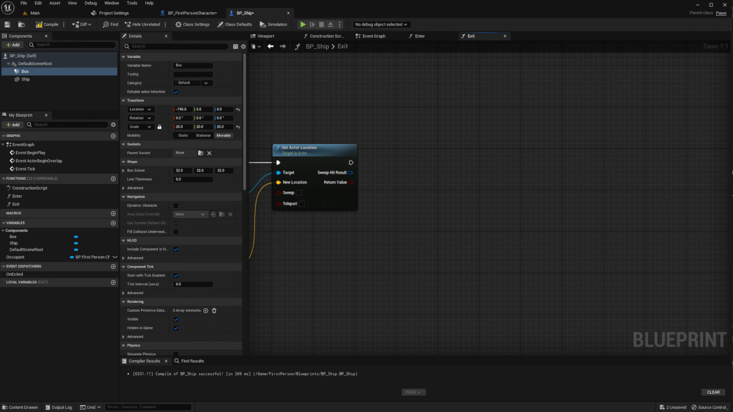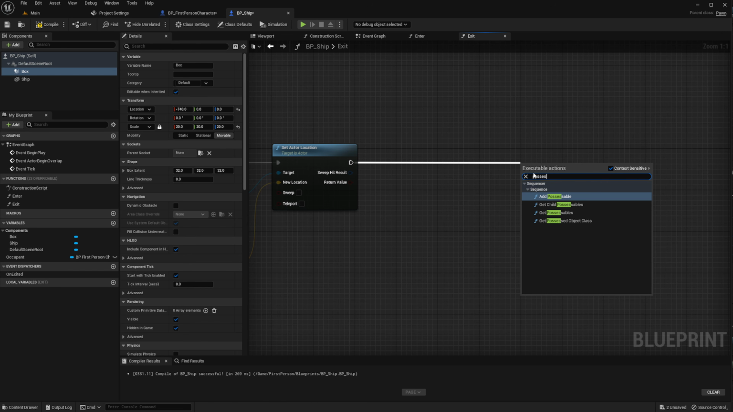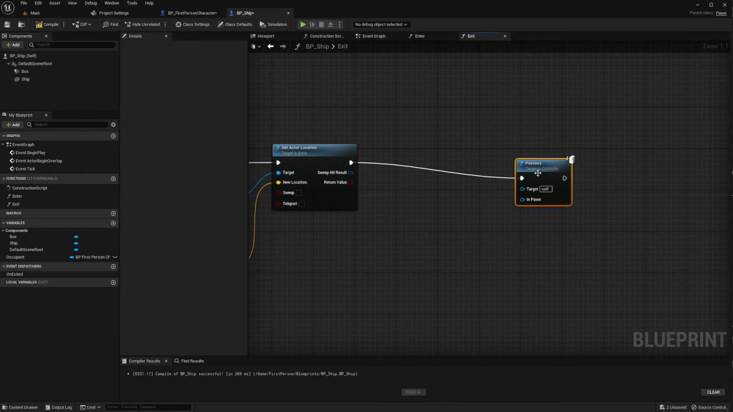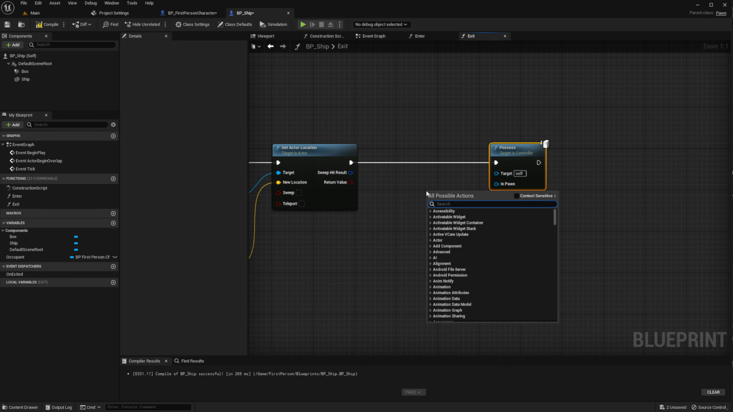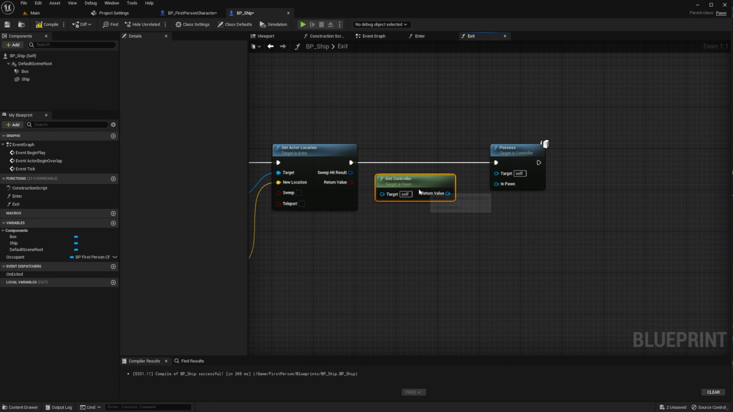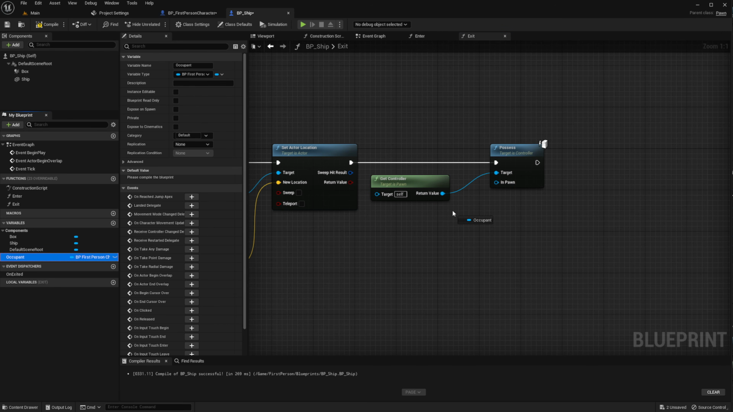Okay, so let's go back to our exit function in here, and we want to possess again. So we want to possess our occupant. So in here we're going to click the possess, and for the target, we want to get the controller. So get the controller, and the target is pawn. So the target will be whatever we set in here as the pawn, right? So we're putting that in there, and then for the in pawn, we're going to put our occupant again.